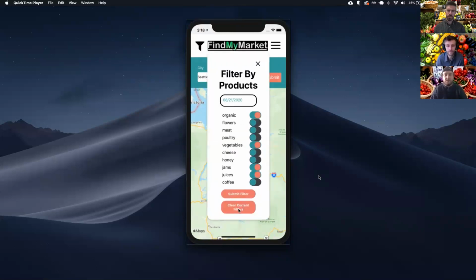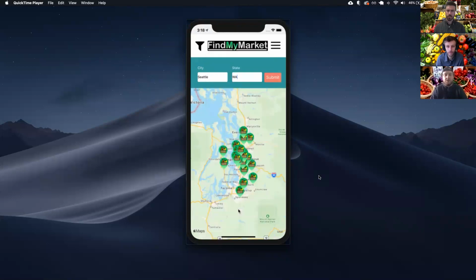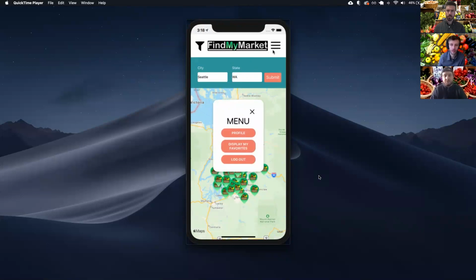We can go back to the filter and clear out the filters that we currently have on it, and we'll get all of our markets back. So yeah, that's Find My Market. At this point, we can go to our hamburger menu and log out. I hope you enjoyed it.